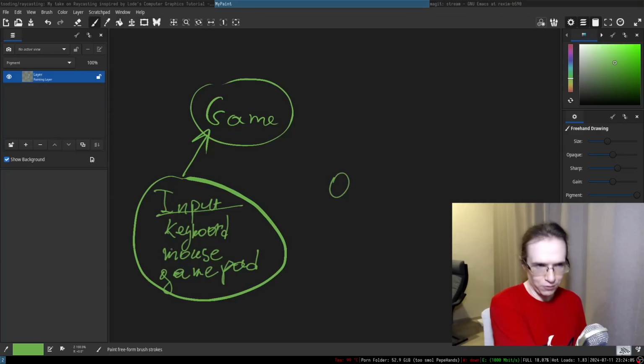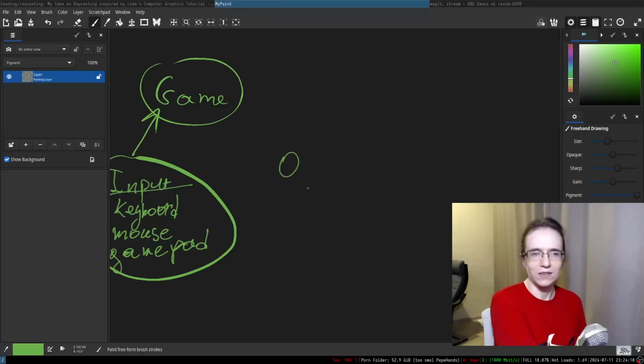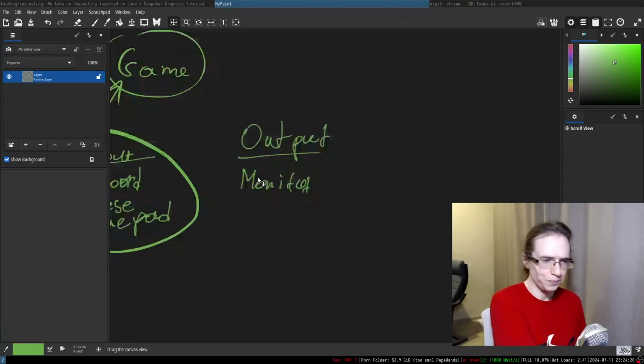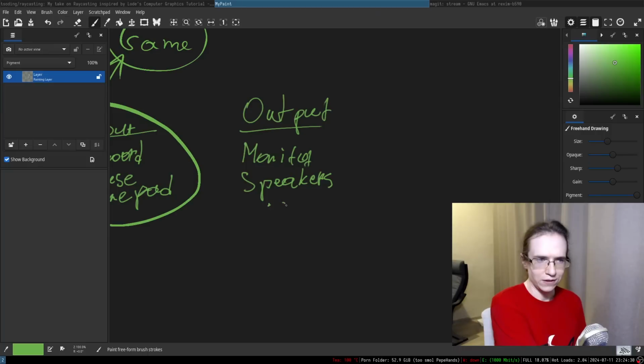So after the game accepted the input, it computed the next state of the game, and it displayed that state in the output, which is usually a monitor, right? So it's a monitor. What else? Sound, right? So it's the speakers, etc., etc.